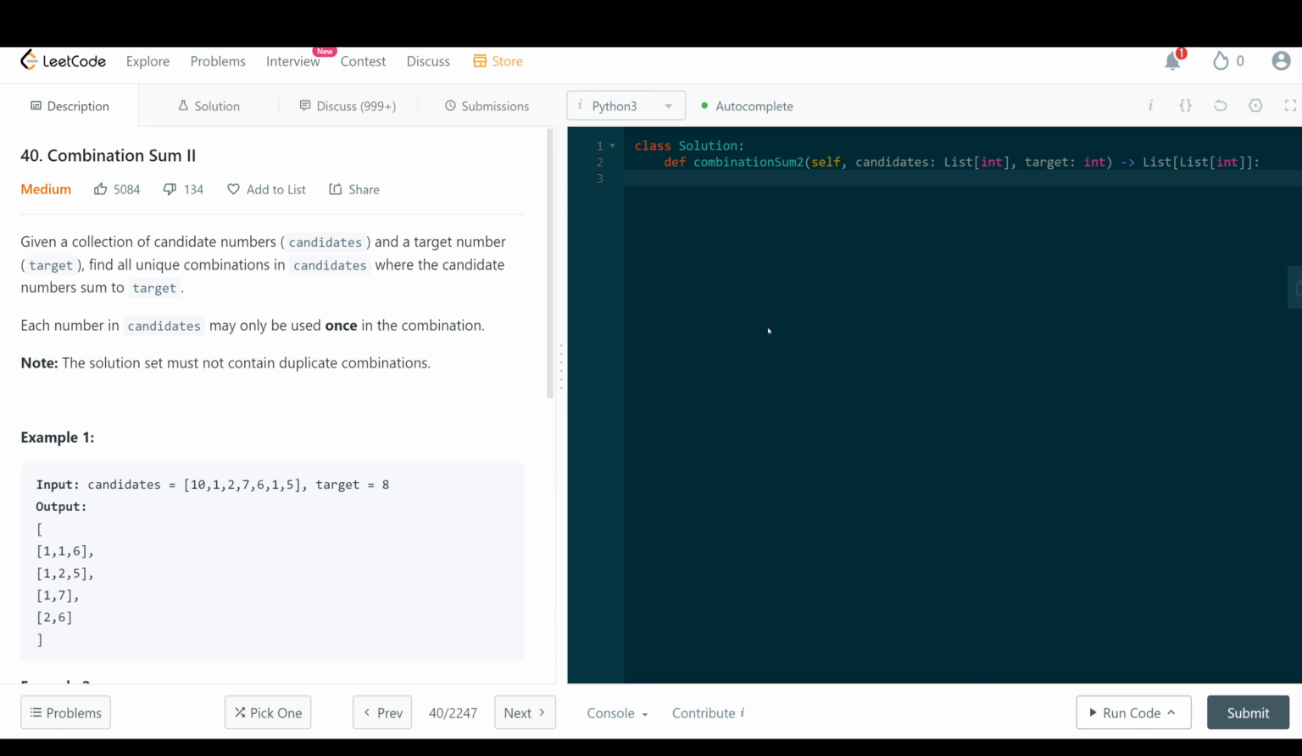For this, what I want to do is have a frequency and make it an array, right? A frequency array, and then I can say how many times I'm using it, and then return the result. It is similar to the number 39 problem that we did, so we can look into this problem. The solution must not contain duplicate combinations.